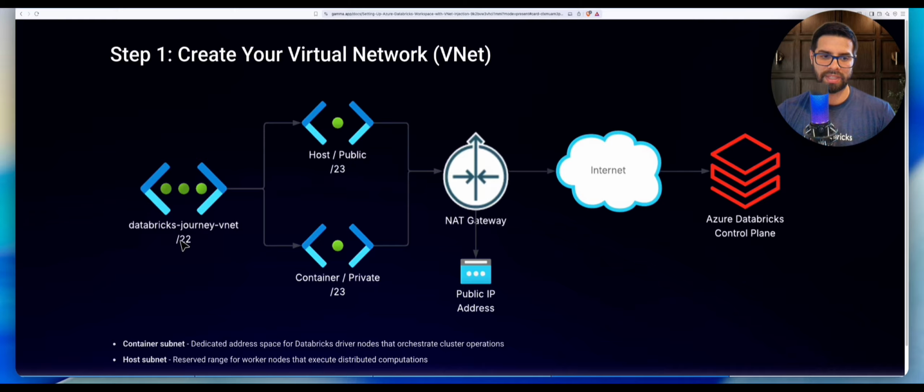In this case, we're selecting a /22 and two subnets, one for the host subnet and another one for the container subnet. The host is a reserved range for the worker nodes that execute distributed computations, and the container is for the driver nodes that orchestrate the cluster operations.